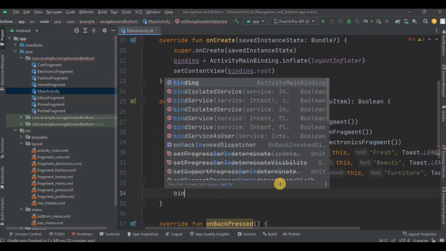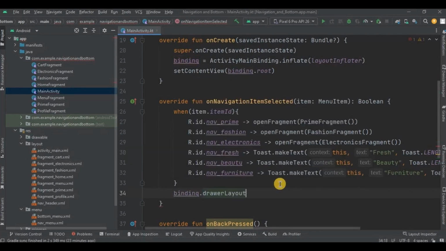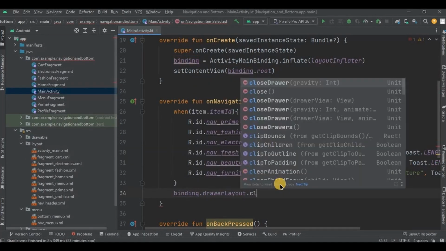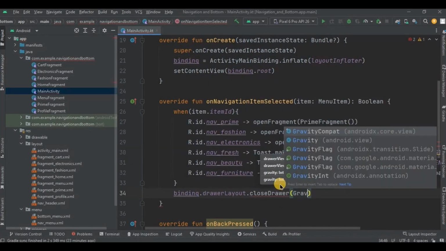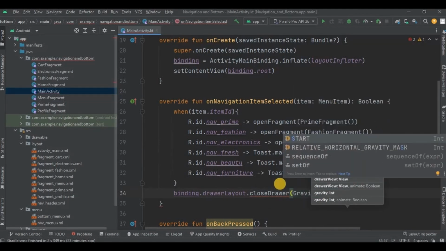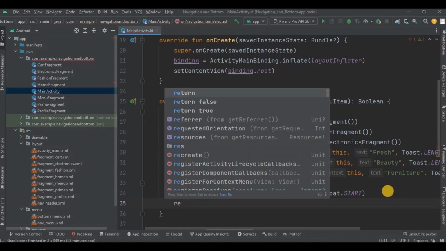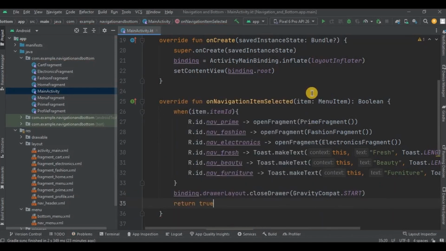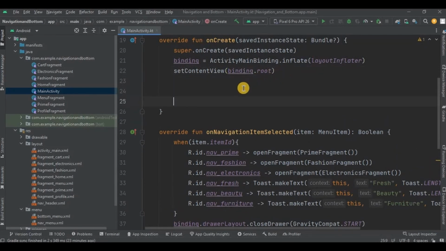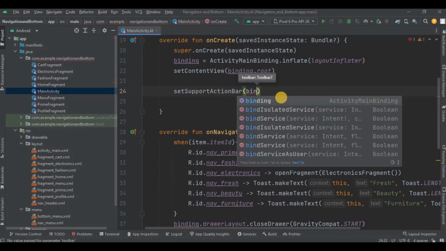Also, after selecting the particular item, the navigation drawer should close automatically. Hence, drawerLayout.closeDrawer, and lastly return true. Now come inside the onCreate method. Here we don't have action bar, right? So we will set our custom toolbar as our action bar using setSupportActionBar method.